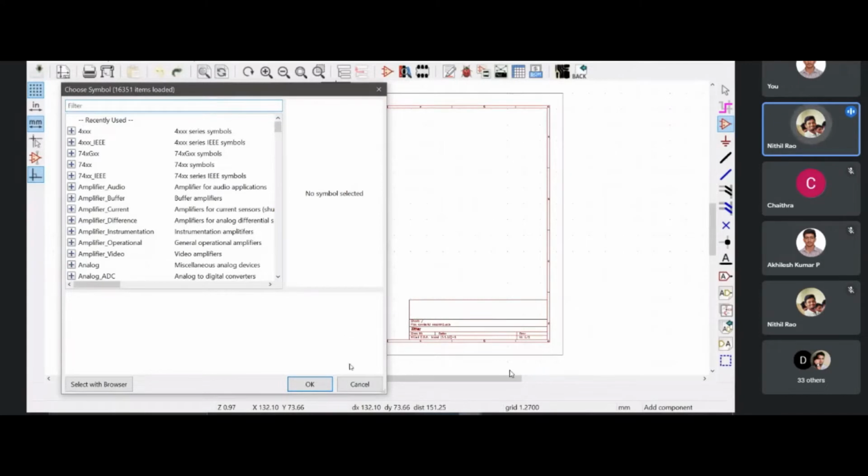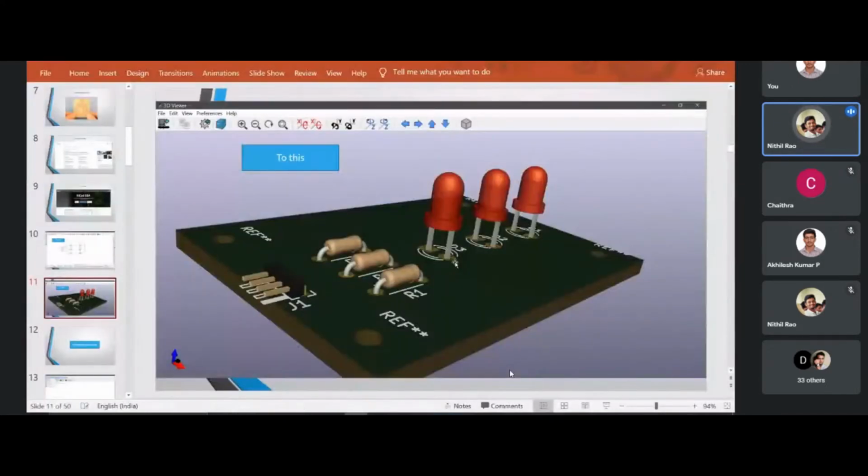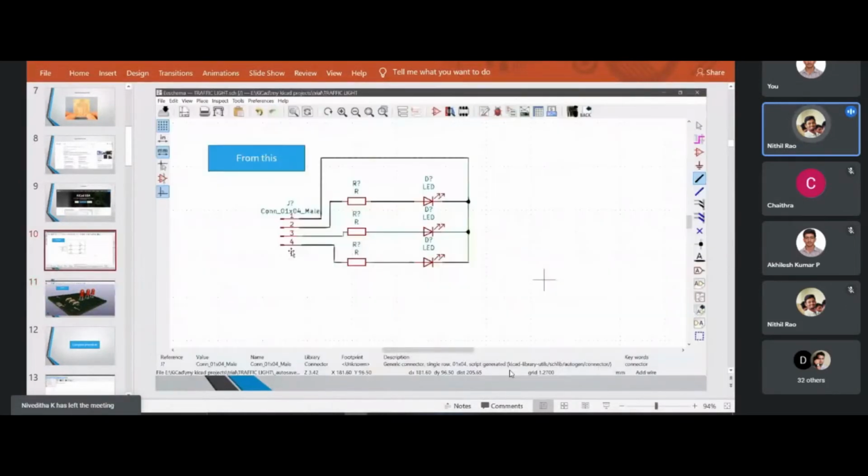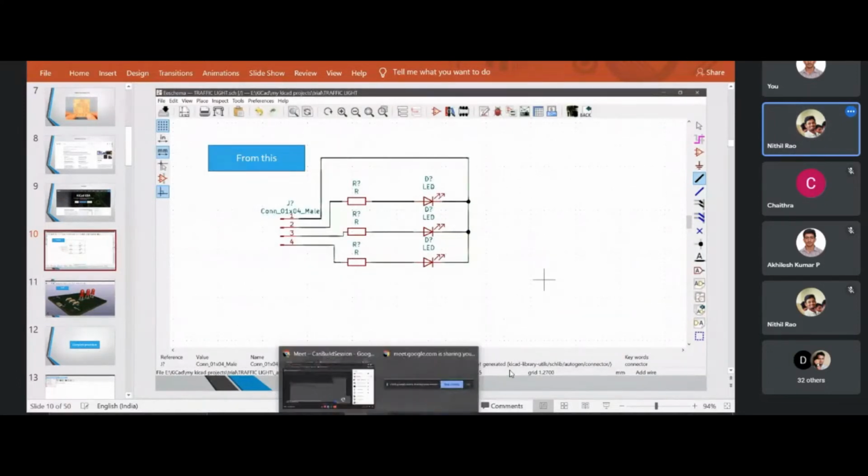Just like I showed you, I'll be showing you this kind of circuitry. What do I need over here? I need three LEDs, three resistors, and one connector pin. That's the most simple circuit which I'll be teaching you because it's the first session. I don't want to complicate things.